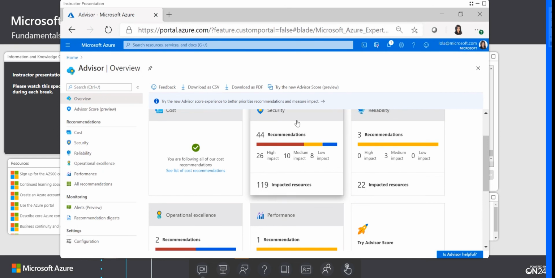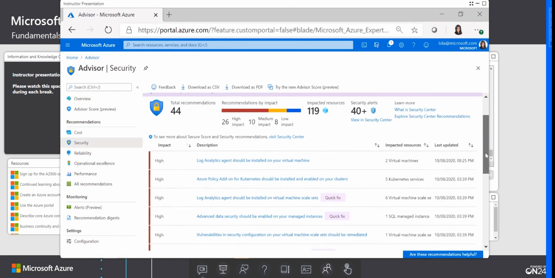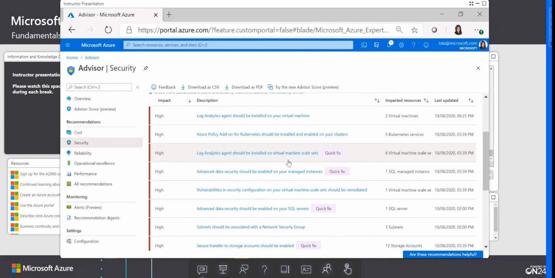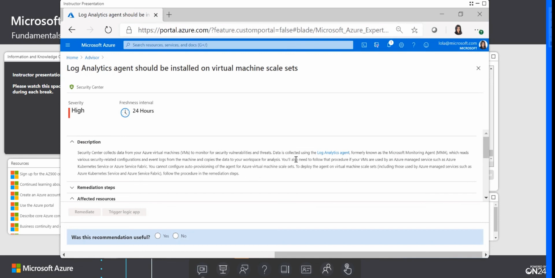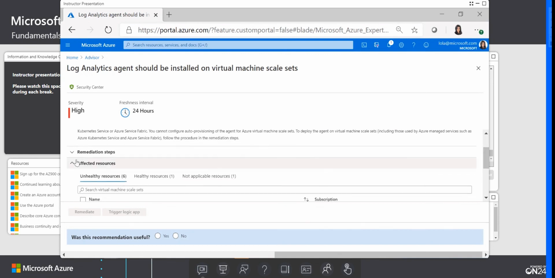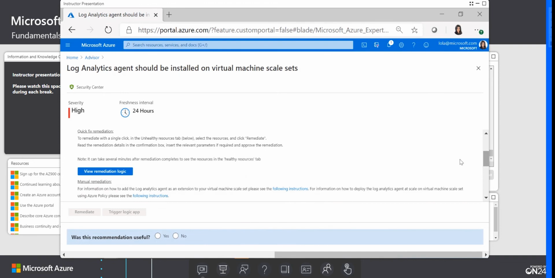If I go to security, I can click on that category. Drilling down a little further, I can scroll through and see my impacts. I've got some quick fix buttons as well. Let's log into one of them. Clicking on it gets a little deeper. It tells me what the issue is, and I can look at remediation steps as well.